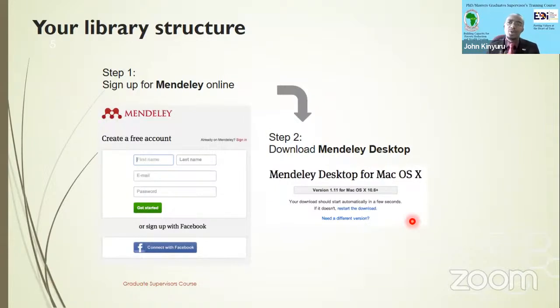But the first thing you do is to actually get Mendeley on your computer. The first thing is to sign up on Mendeley Online, because like we said, this is a crowdsourced app. So you need to do two things. One is to sign up online. And then after you sign up online, you can download Mendeley on your desktop. And then the third step, you can now start building your references library.